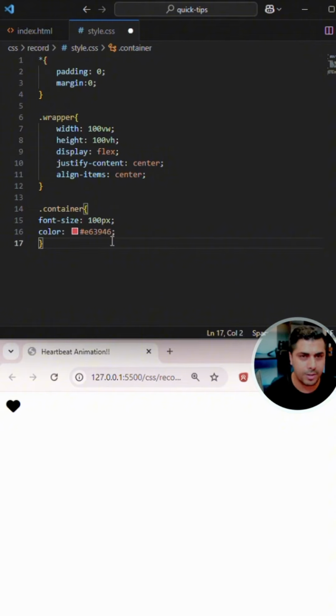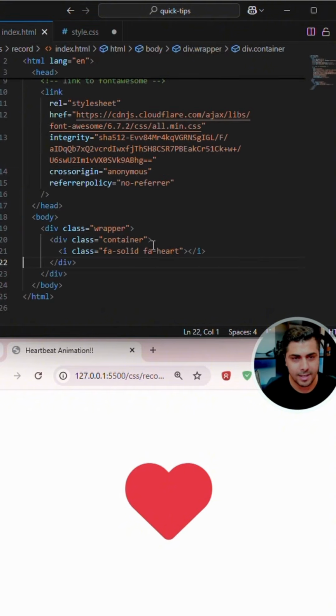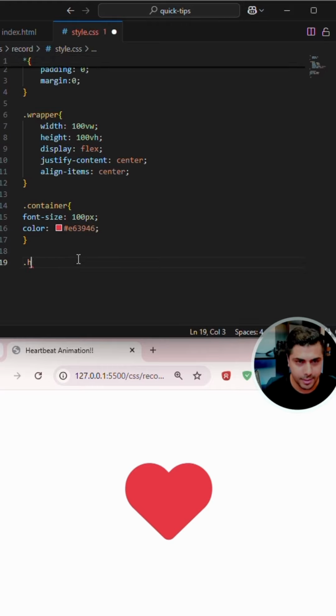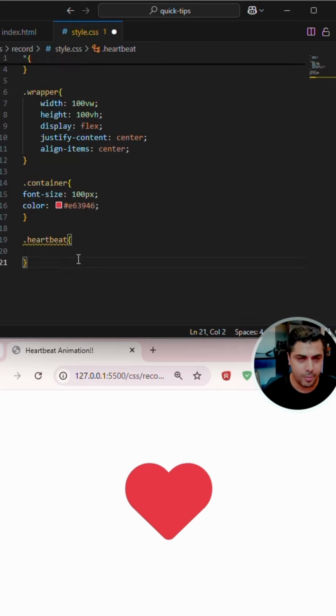And then for the wrapper, we are just giving full width and height of the screen and putting the content in the center by providing display flex, justify-content center, align-items center, and also the container that has the heart Font Awesome. We have placed the font size 100 pixel to increase the size, and the color is red. Now let's add a new heartbeat class. Let's go to HTML and add the heartbeat class here, and let's go back to CSS and then select the heartbeat class. And I want to add the animation called heartbeat, and it animates in 1 second for infinite time.